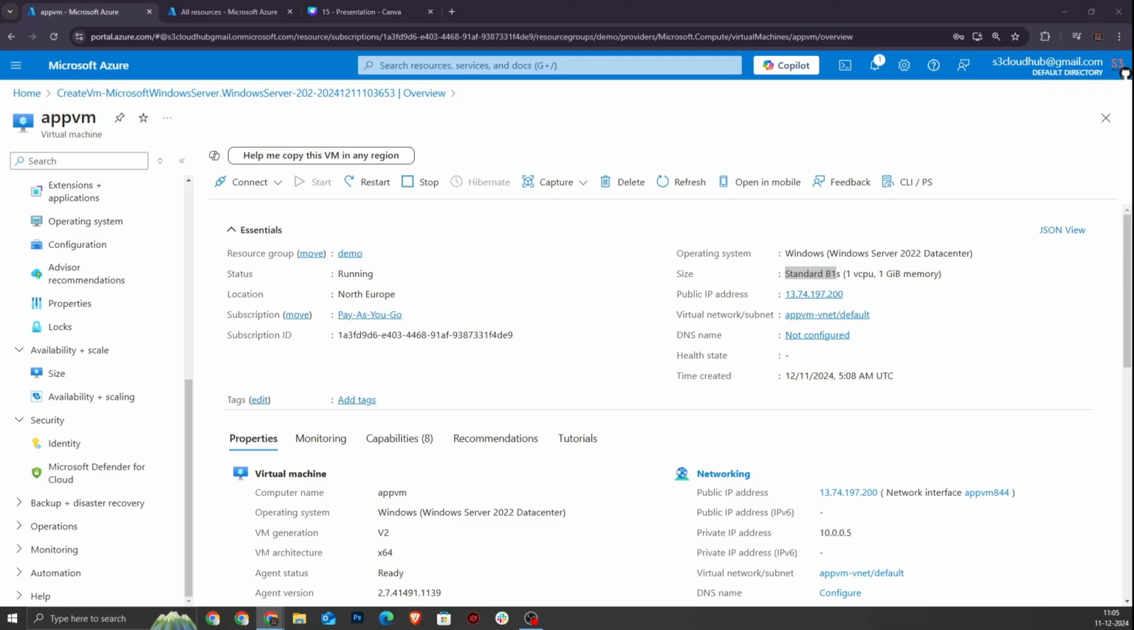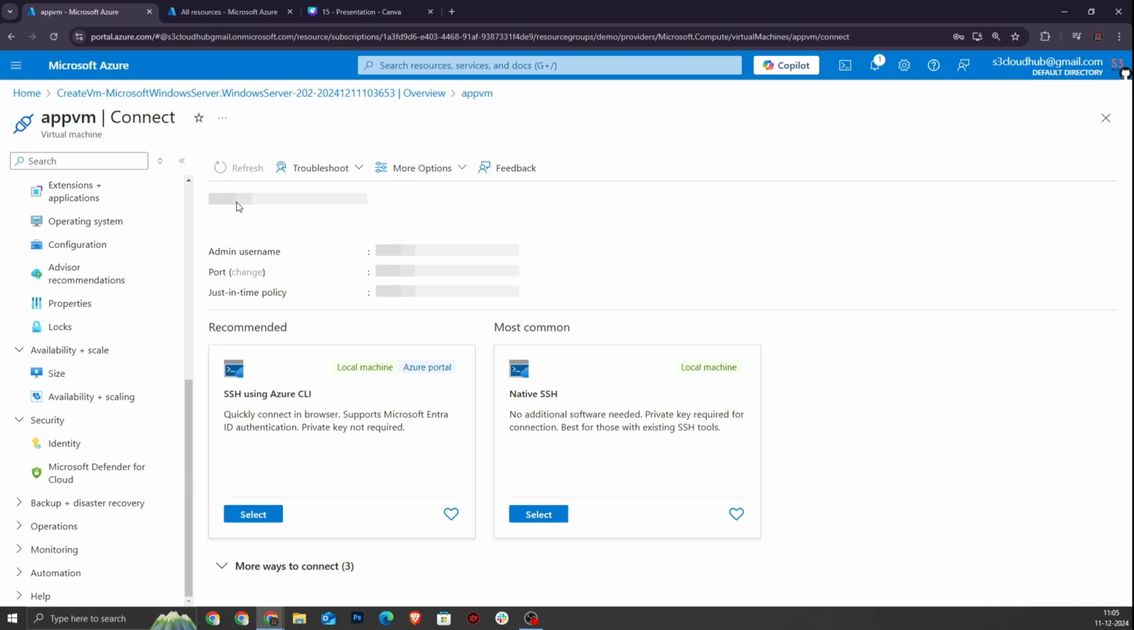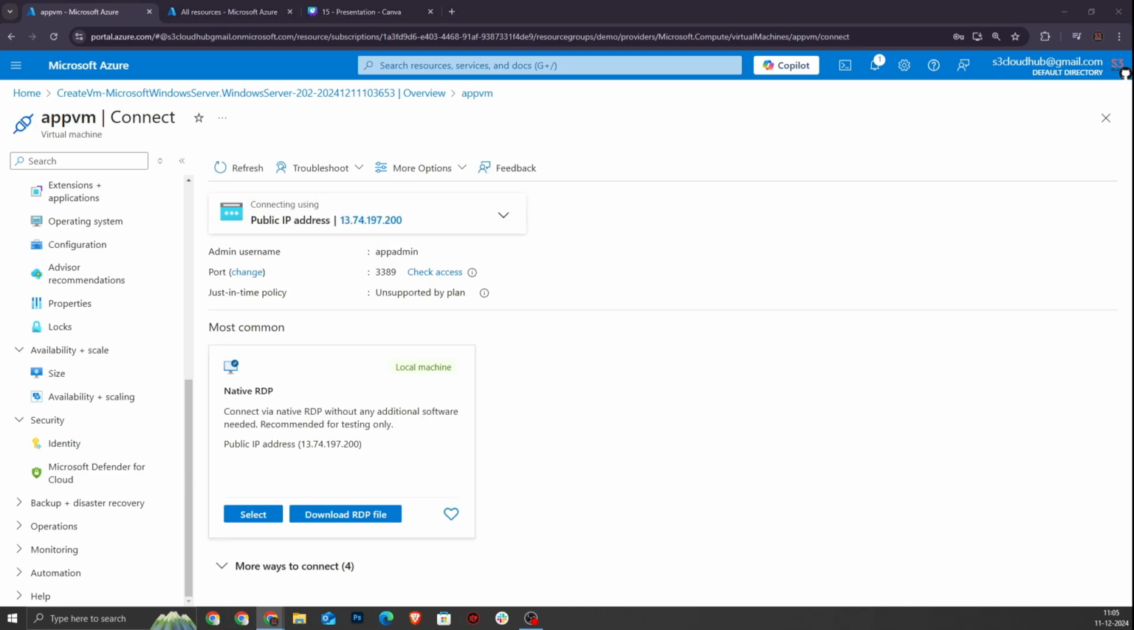To connect to our virtual machine, we will use the Remote Desktop Protocol, or RDP. By default, Windows-based VMs listen for RDP connections on port 3389. On the resource page, you will see a Connect button. Let's click it to open the connection options. After clicking Connect, you will see several options for establishing a connection. Here, we will select native RDP, which is one of the simplest ways to connect to our virtual machine.